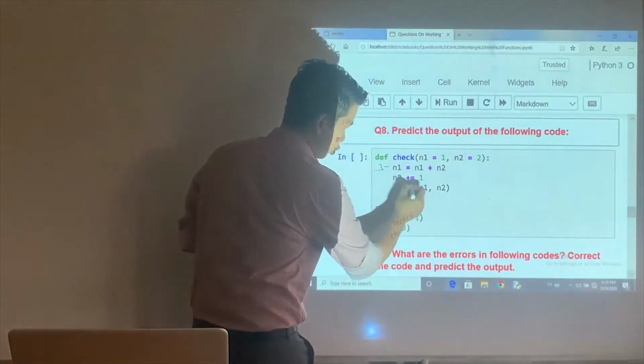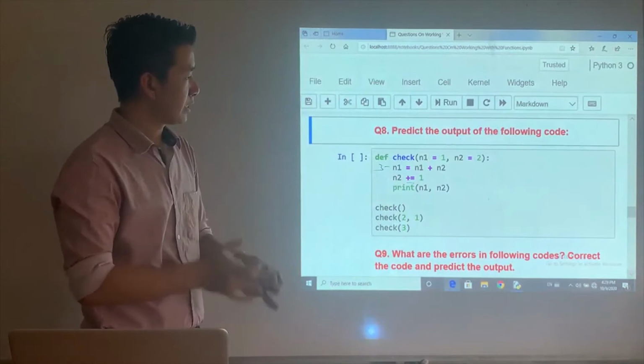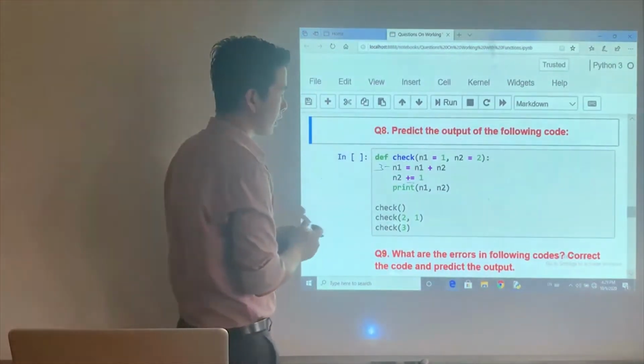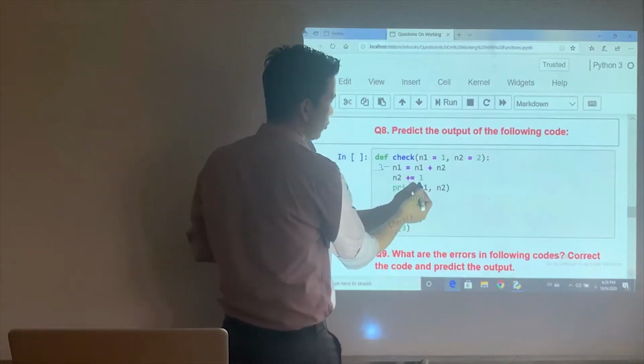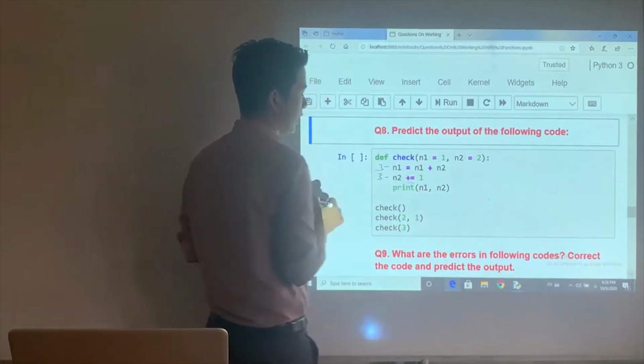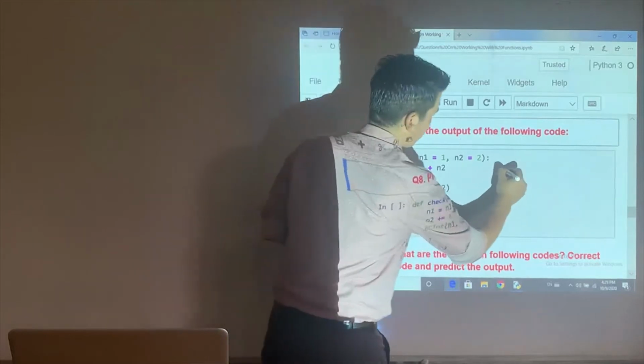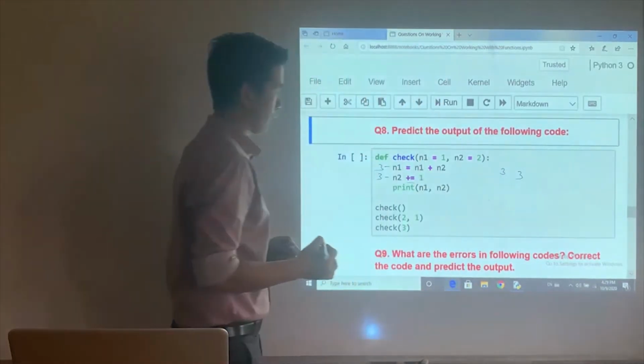This is a shorthand expression for the addition and assignment operator, right? So the value of m2 is how much? It's 2, right? So 2 plus 1 is 3. 3 becomes the new value of m2. So when you print it, we will get the answer as 3 and 3.